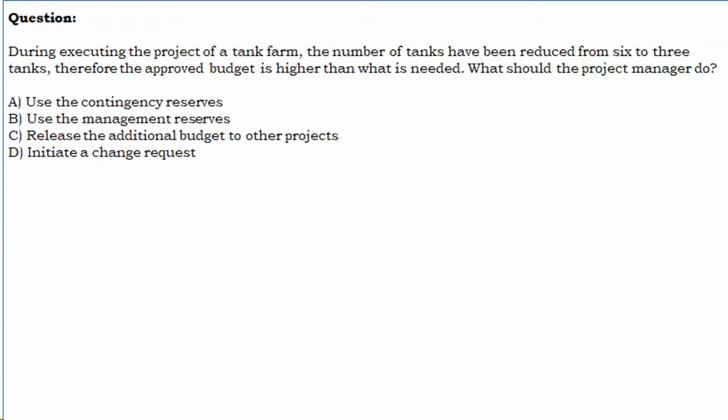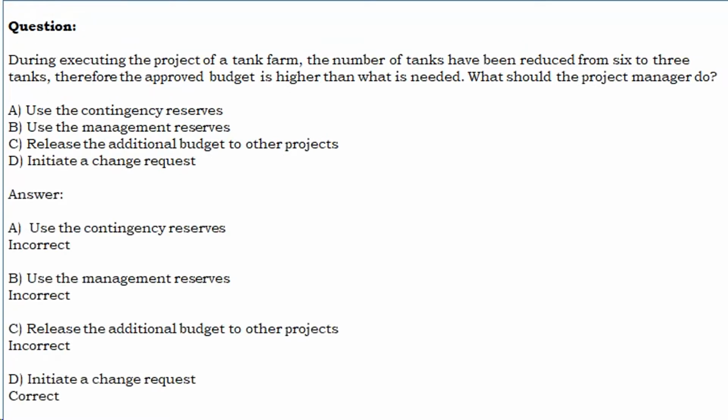During executing the project of a tank farm, the number of tanks has been reduced from 6 to 3 tanks, therefore the approved budget is higher than what is needed. What should the project manager do? A. Use the contingency reserves. B. Use the management reserves. C. Release the additional budget to other projects. D. Initiate a change request. Let us see the answer. A. Incorrect. B. Incorrect. C. Incorrect. D. Initiate a change request.